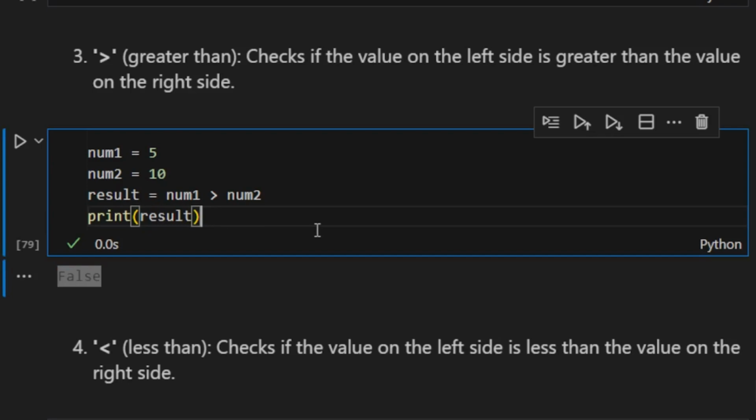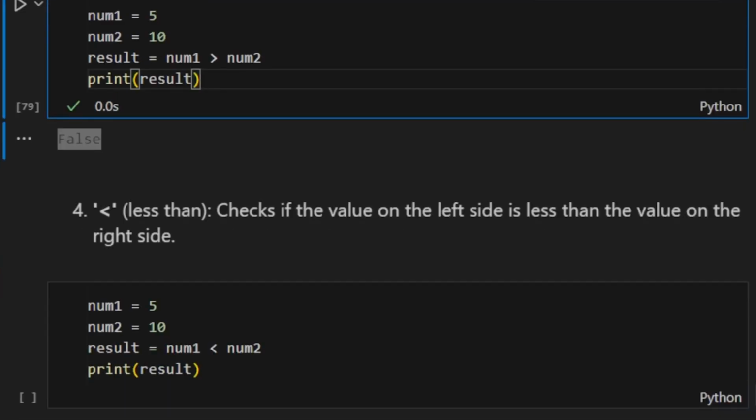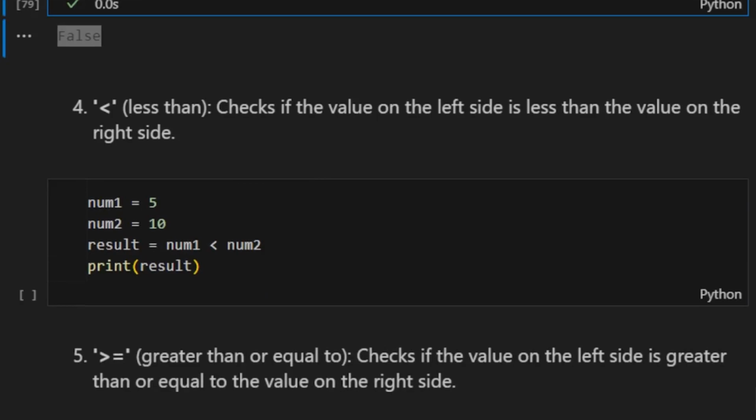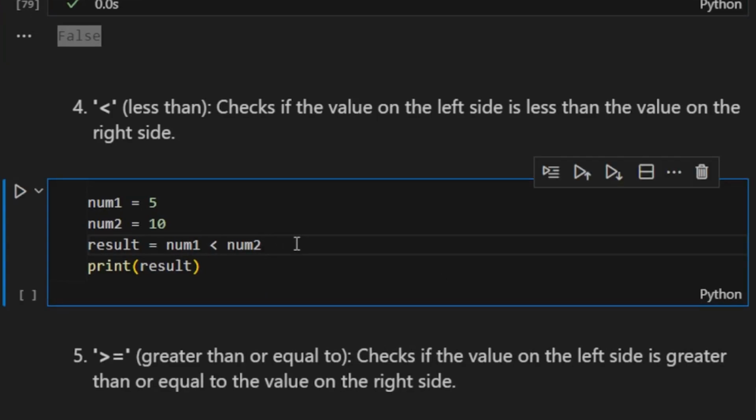Now, if we check the next one, which is less than, it follows the same logic as greater than, but this time it checks if the value on the left side is less than the value on the right side.